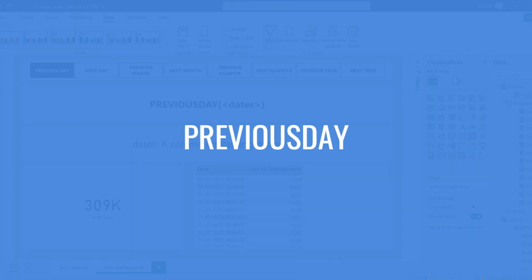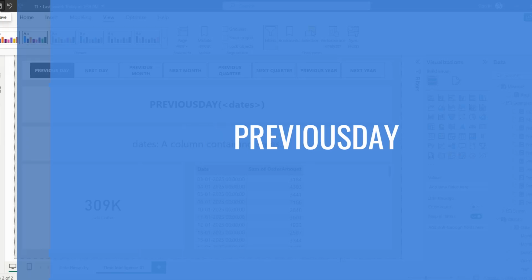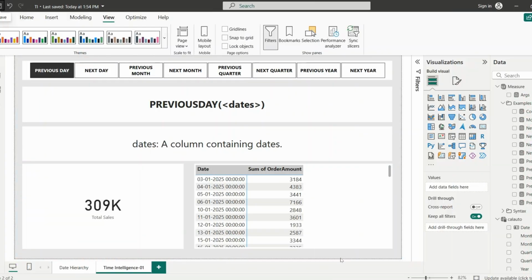First one is previous day. So, this function returns a table that contains date from the day before the current context date. This function takes one argument, that is a column containing the dates, and returns a table with the previous date value. Let us see an example to understand that quickly.